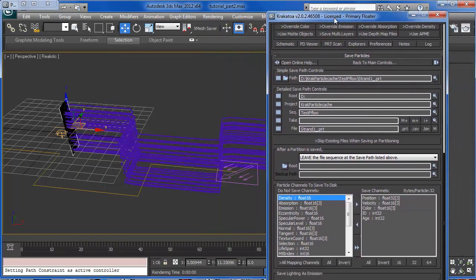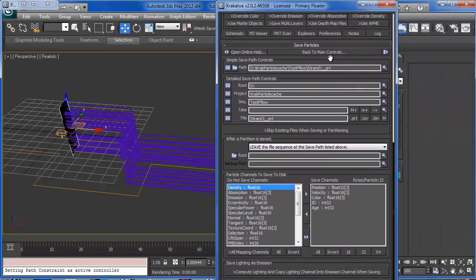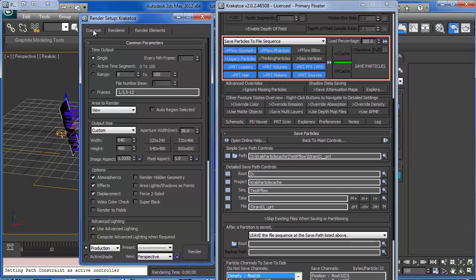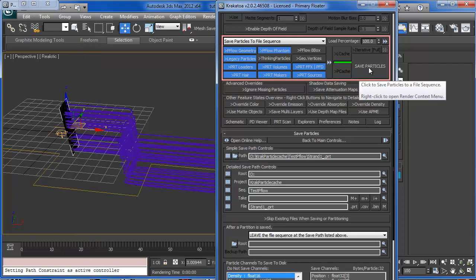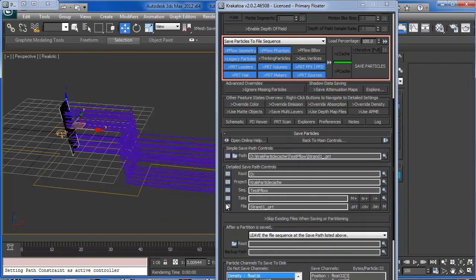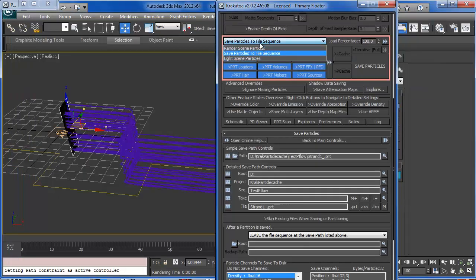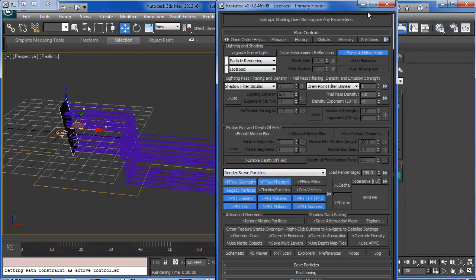So we have 100 frames. Set this to render just one frame. We just need the last frame, like so, and save particles. Yes. Okay, now we should have, yes, frame 100, like so. Now let's set it back to render scene particles.